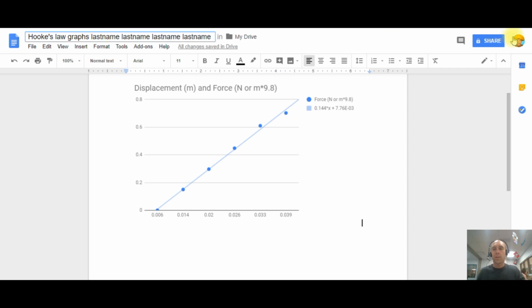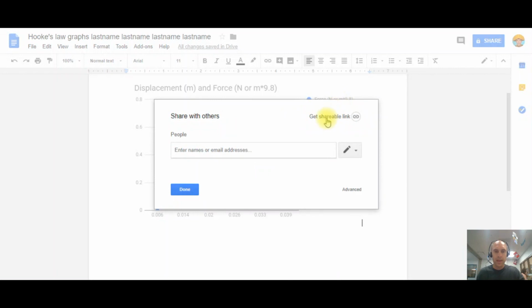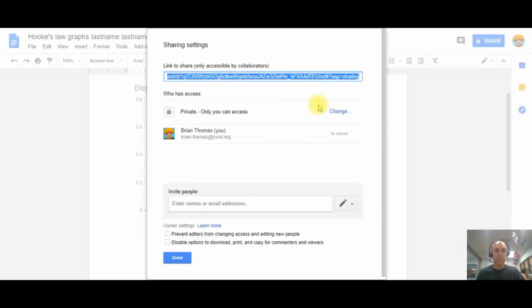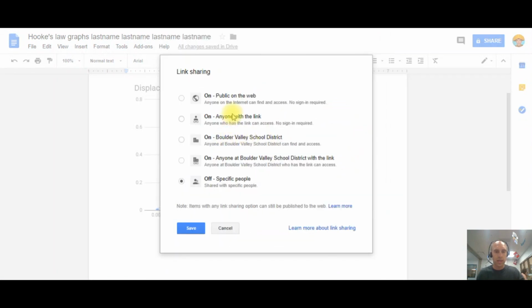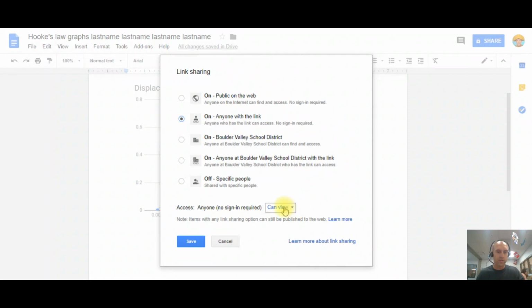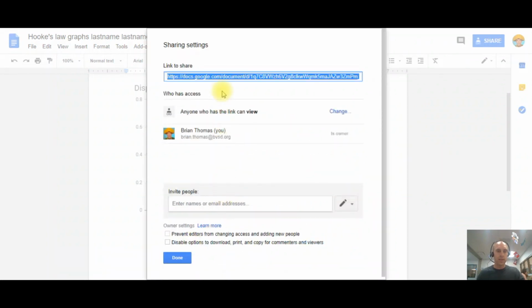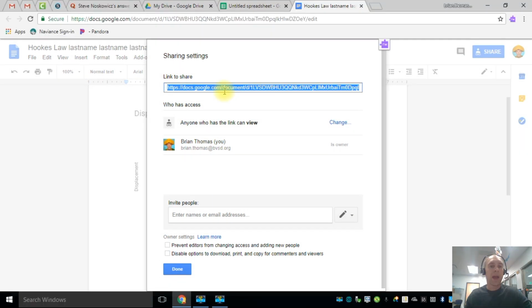Then I want you to click Share, and we're going to go to Advanced and change this to anyone with the link. Can view is fine. You can say can edit, that's fine too. And we're going to save that. So now we have our link. We're going to copy this, and we're going to paste this in the document that's in Schoology.